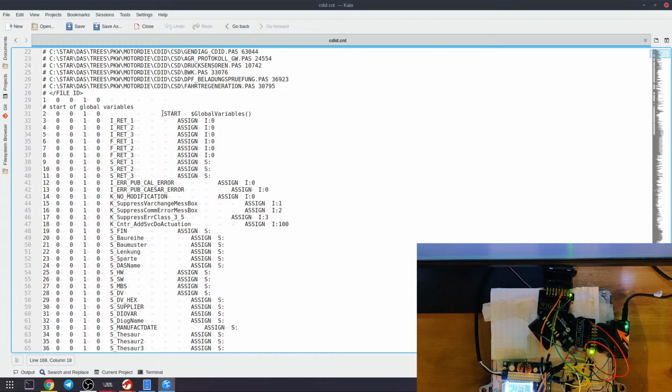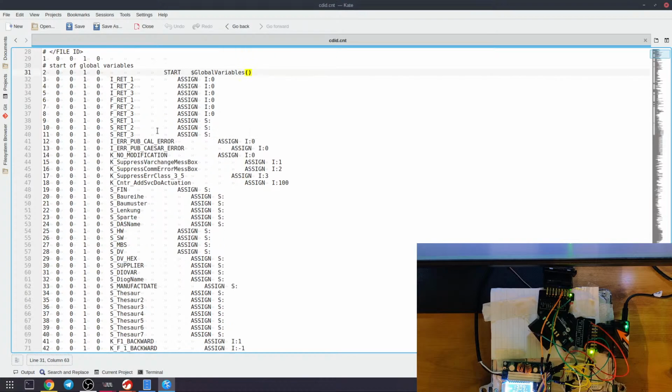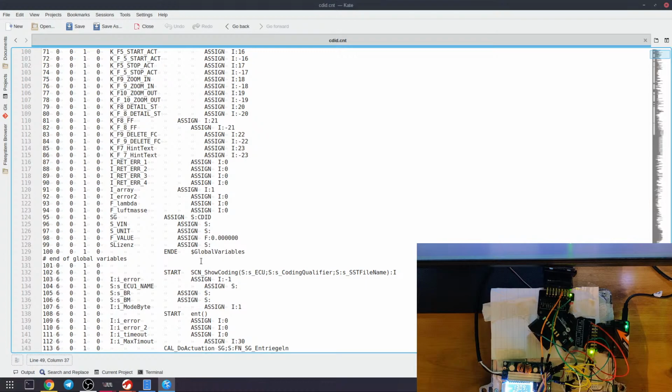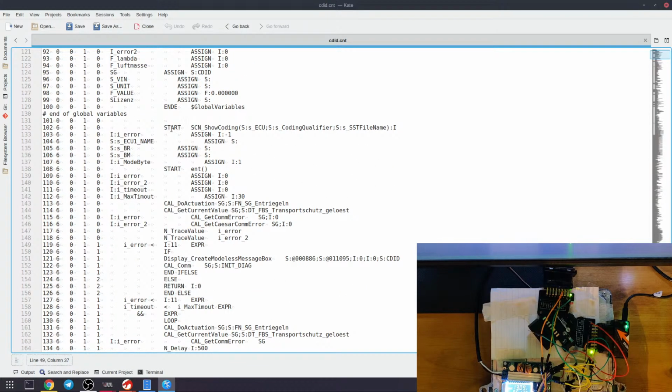For instance, you have at the start of every file this start global variables section. So I think this puts these variables in a special place to be used anywhere within this script. And then for instance here you have a function, start SCN show coding. This takes a string called SECU, another string called scoding qualifier, another string called SST filename, and it returns an integer. So I believe that's the function signature, right?